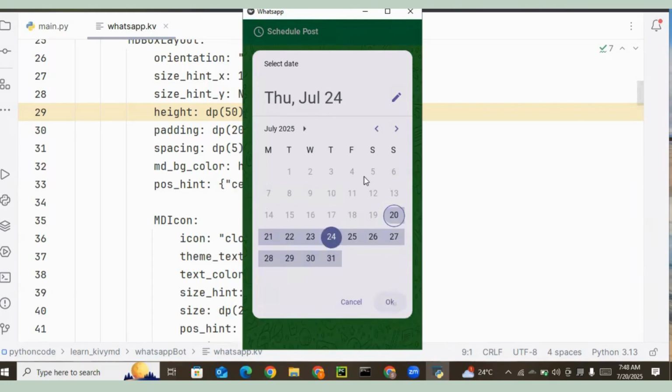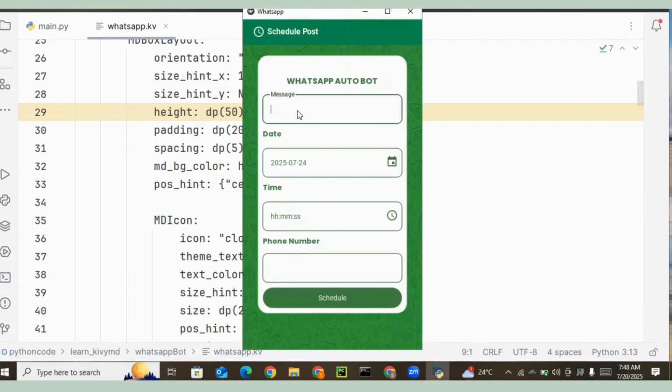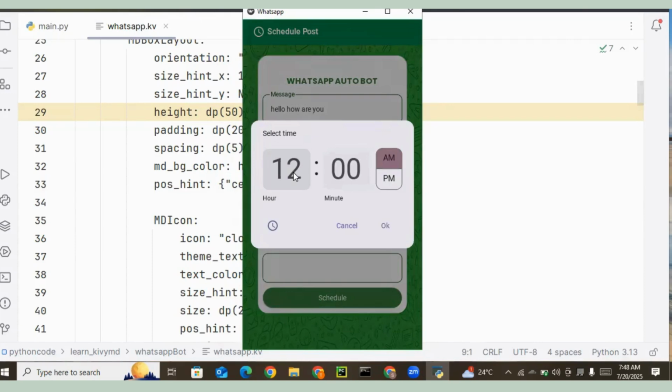And also you'll be able to type in a message. Hello. You'll be able to type in a message, and also you'll be able to select the specific time you want the WhatsApp message to be scheduled for. So you can pick, let's say, 12 p.m.